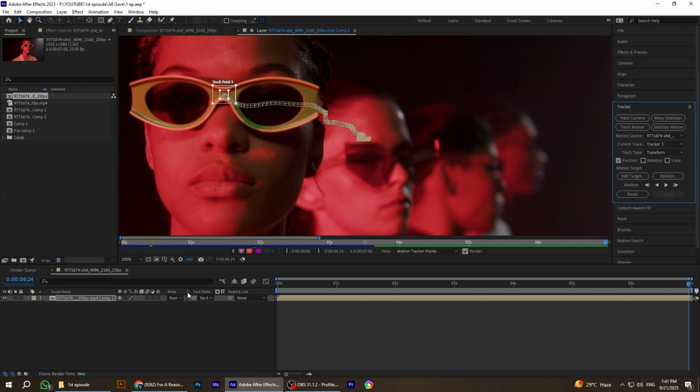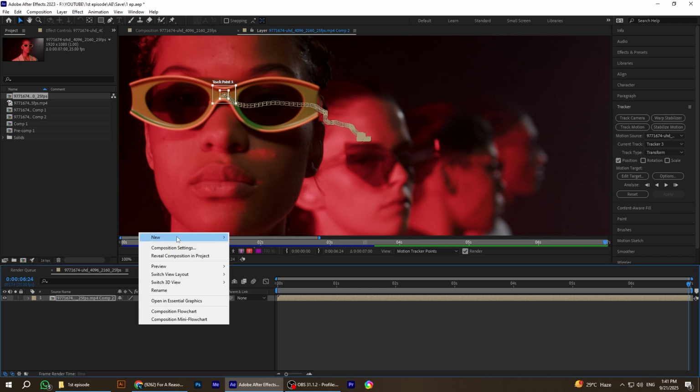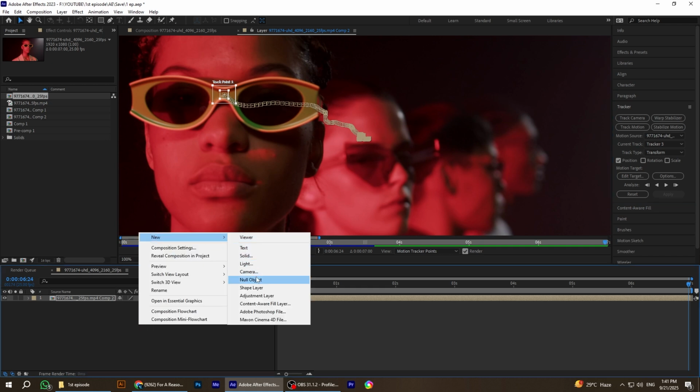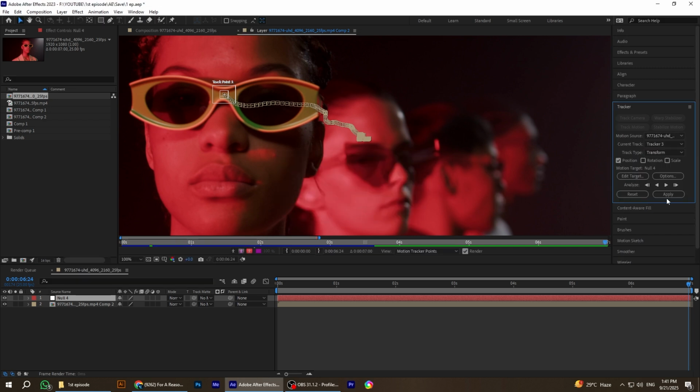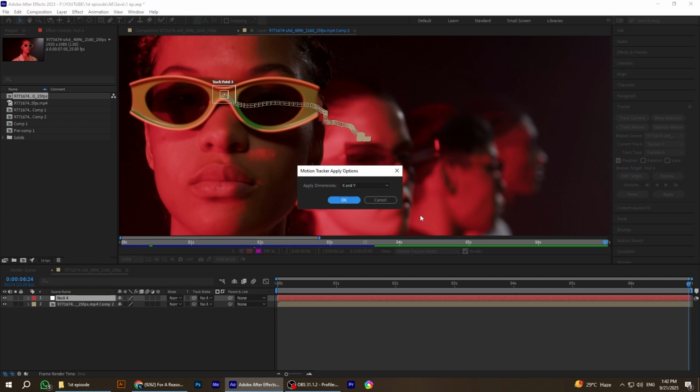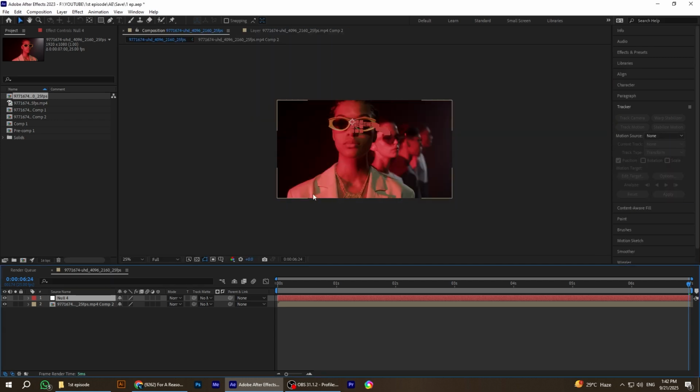Once the tracking is complete, create a null layer. Go to the edit target, select the null layer and apply the tracking data. Now the null is linked with the tracking information.